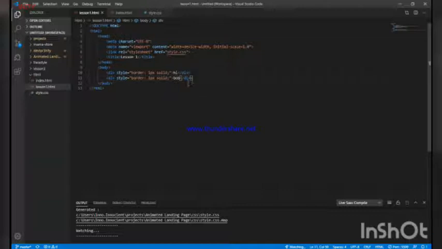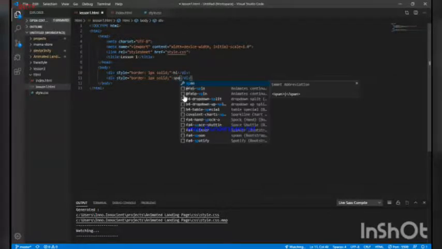Any block level element can contain inline level elements, such as the span tag. The span tag can be inside a block level element.